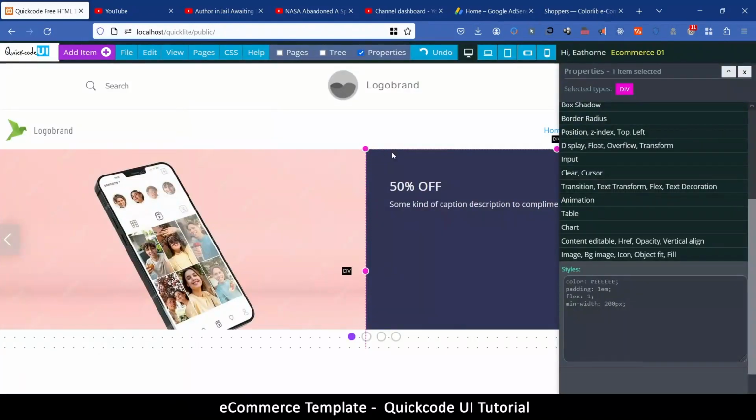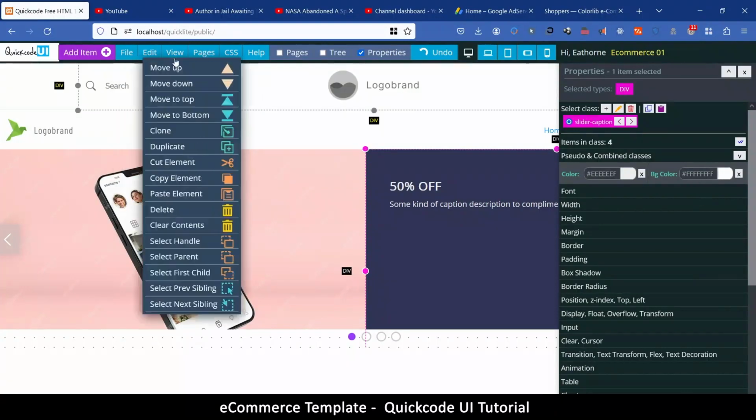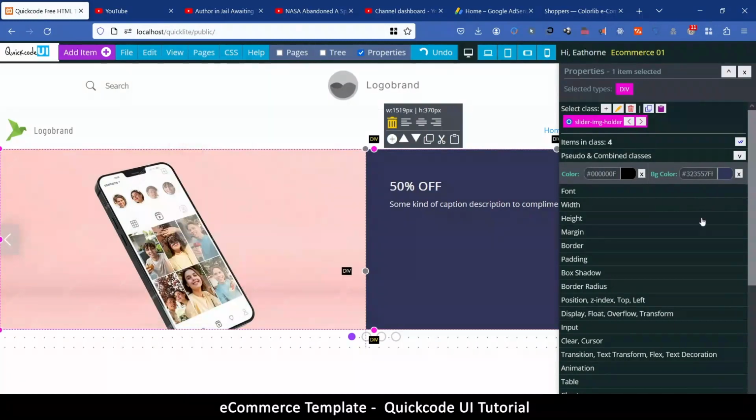Now I'll select this div in here, and I want to look for the background color. It doesn't look like this is the item with that color because I can't see it here. So in that case, you can go to edit and click select parent. You keep selecting the parent until you find the color you're looking for, and I found it here. It's reflecting, which means that's the item with that color.